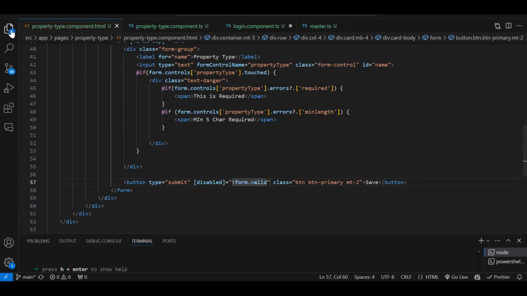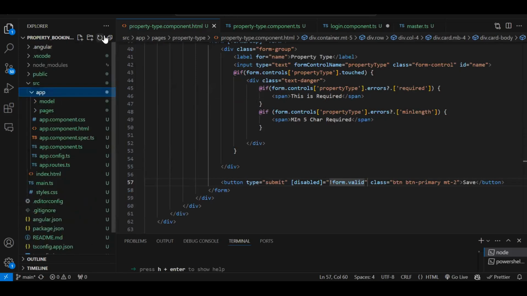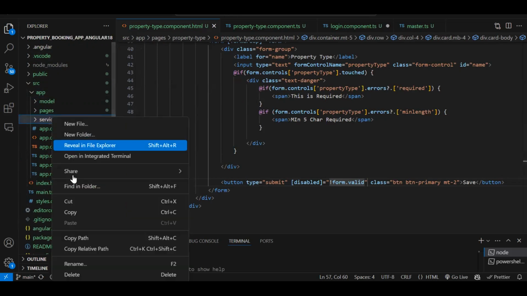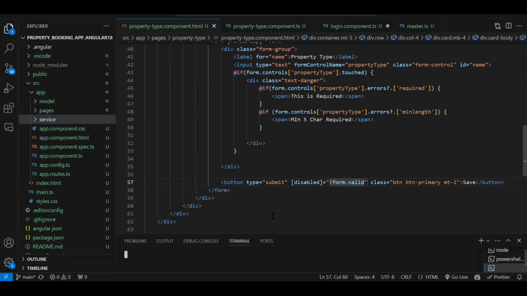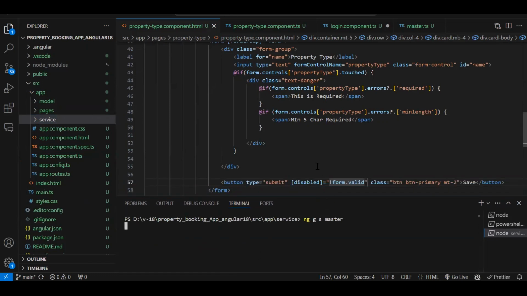Next thing is API call function. So now we will create our first service. So in app component, we can create a folder service. And inside that, I will create a service that will be named as master. ng generate service master. And inside this master service, we will create our API call functions.